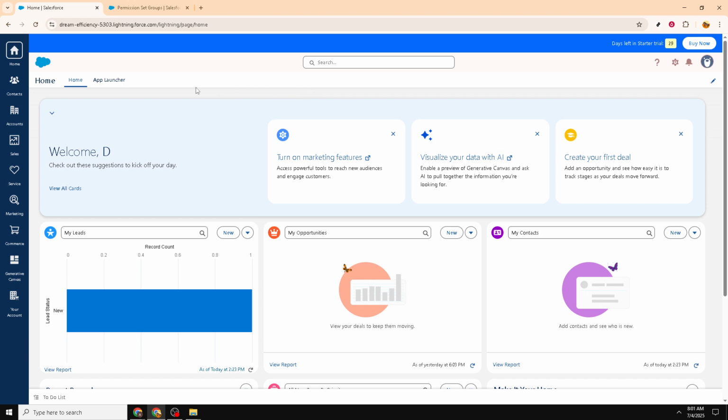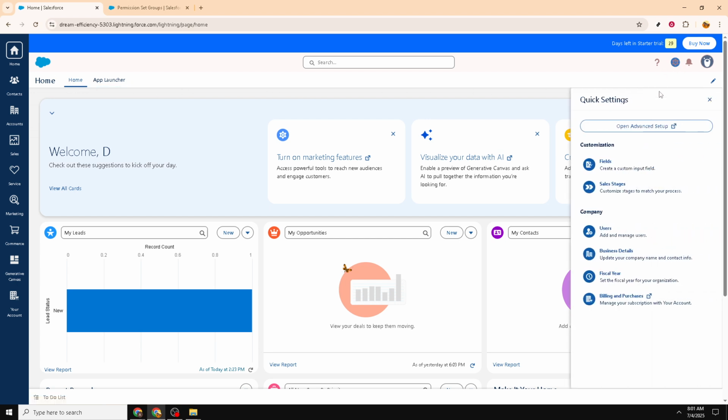Once you're on the main landing page, locate the gear icon in the top right corner of the screen and give it a click. This icon is key because it opens up the settings menu from which we can access more advanced features. After opening the settings, you'll need to select the option labeled Open Advanced Setup. This is where you can dive into more detailed configurations that Salesforce offers.